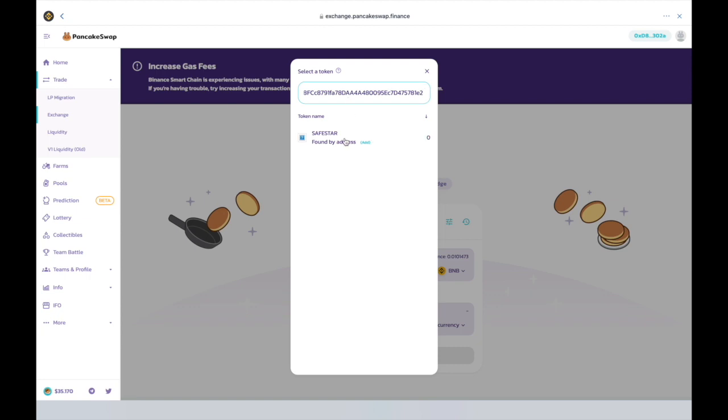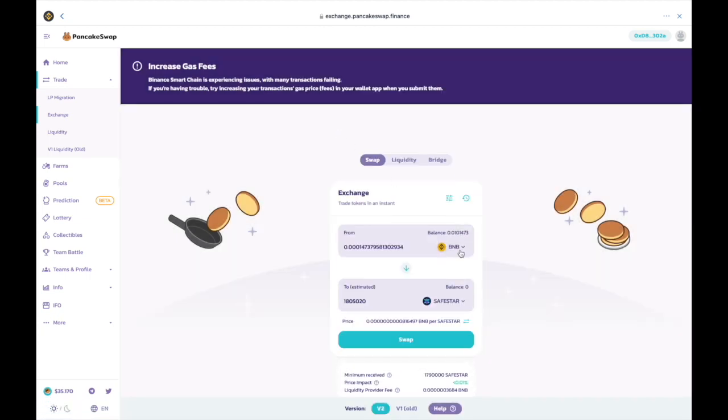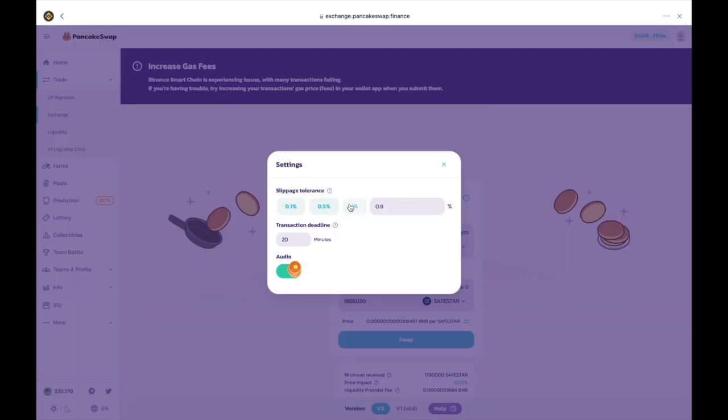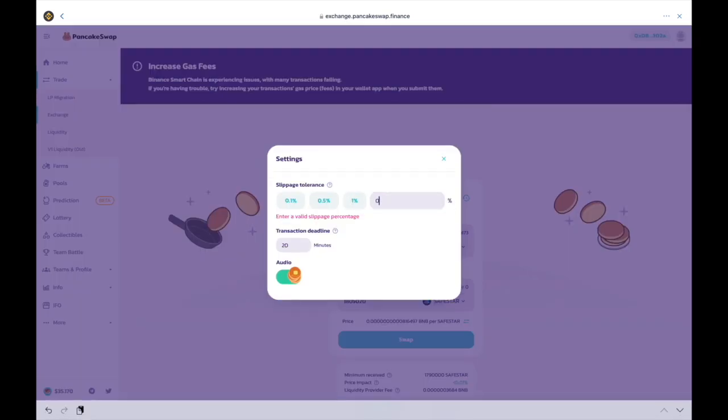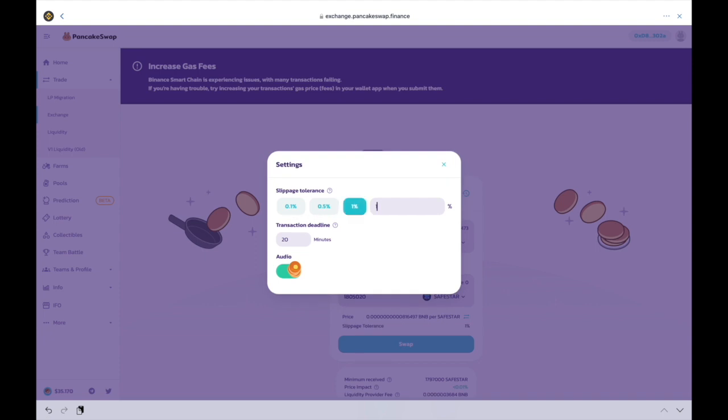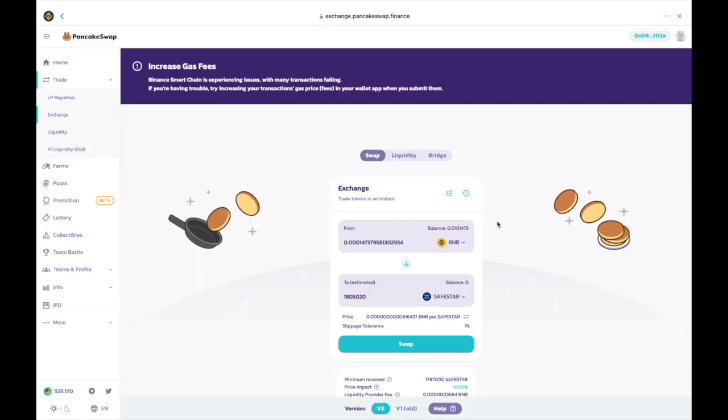Guys, you can see it here, SafeStar. Now, a lot of people usually have an issue with their slippage. They don't know which one to use. So most times you can use 1% slippage, and most times it doesn't work. But let's try it on this one. You use 1% slippage. Some guys call it a cheat code, but let's see how it goes.